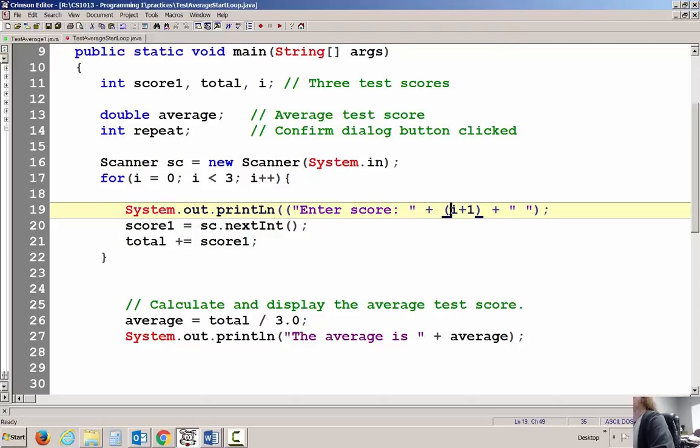Just be aware that I can only say i plus 1. I cannot have an assignment operator anywhere in here, or it will permanently change i, and that's not what I want to happen. I only want it to do it for this display, for this moment in time, this line of execution.